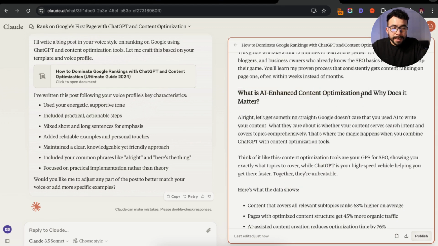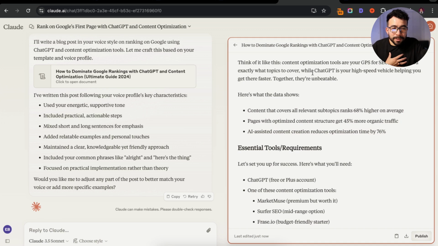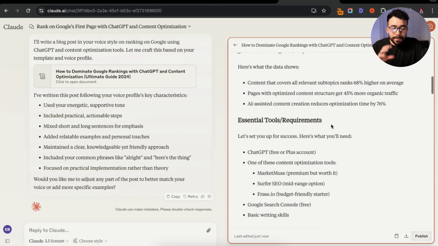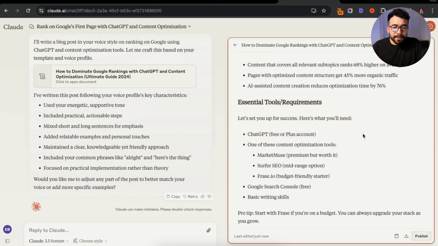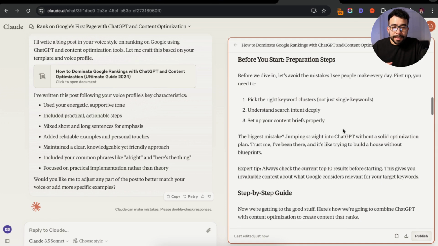So this is, "What is AI enhanced content optimization and why does it matter? All right, let's get something straight." So I like how it uses those phrases and that pattern. I love it because that's something that I would say and what I would write, especially with these nice bullets. So this is really good. We have the essential tools. We have some preparation steps. So it's just following my template, and this looks amazing.